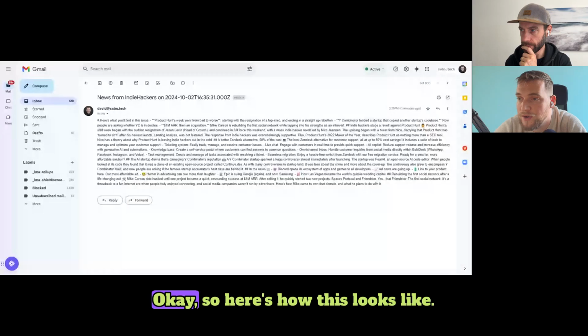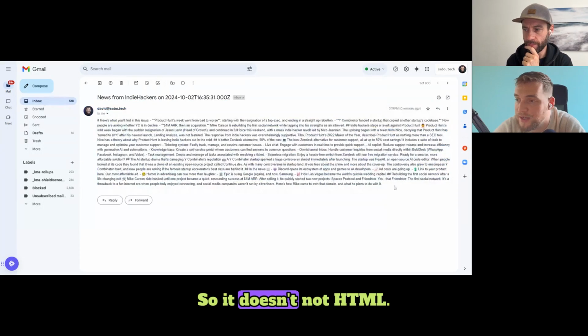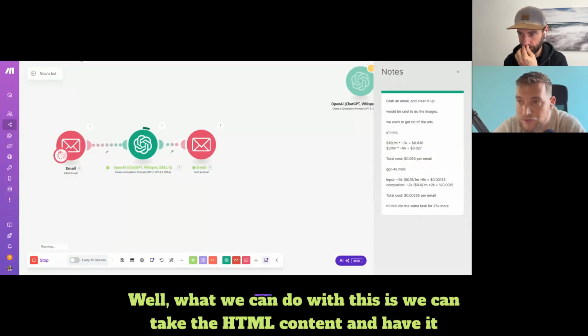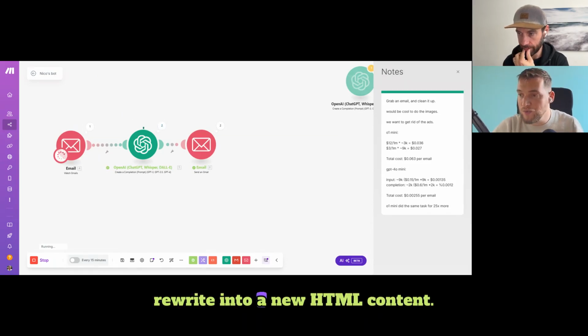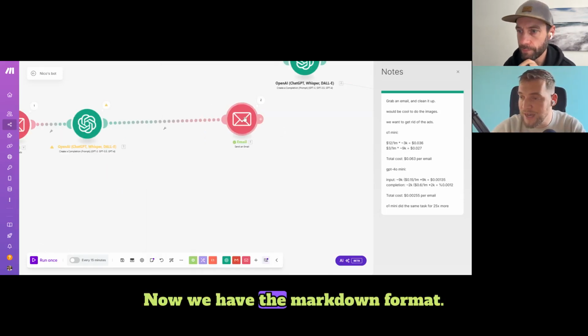Okay, so here's how this looks. Right? HTML. So it doesn't, not HTML. So what can we do with this? Well, what we can do is take the HTML content and have it rewritten into new HTML content. So I'm going to stop this here. And now we have the markdown format.